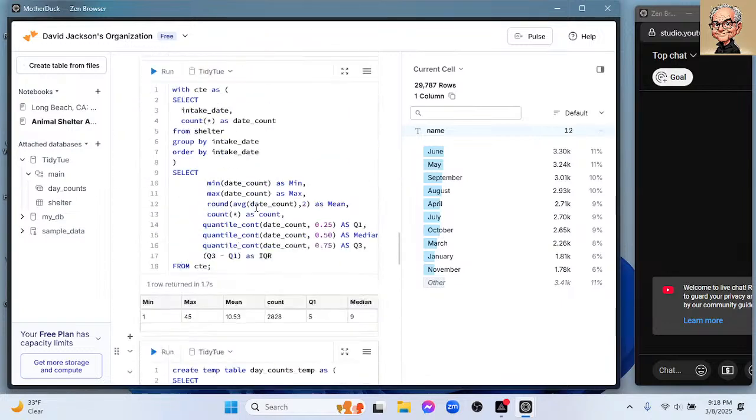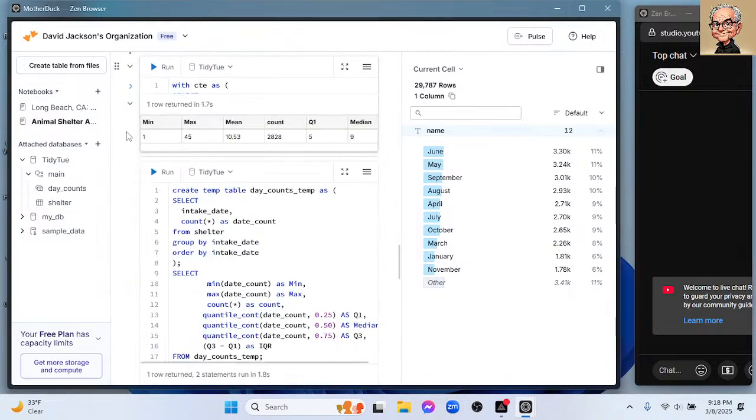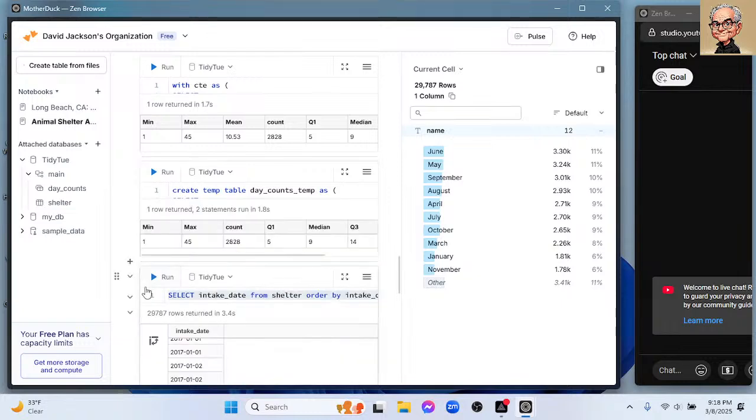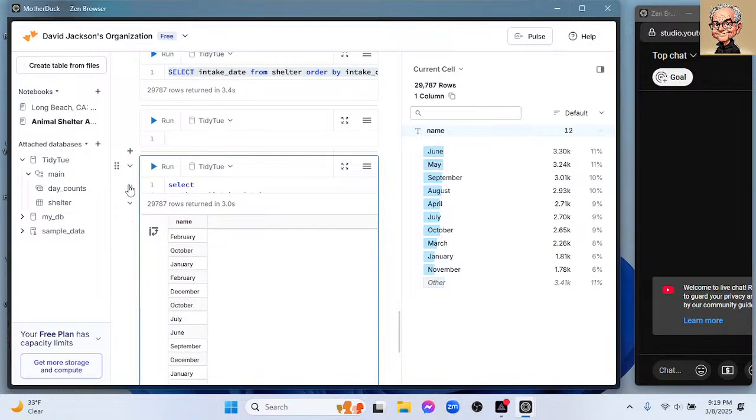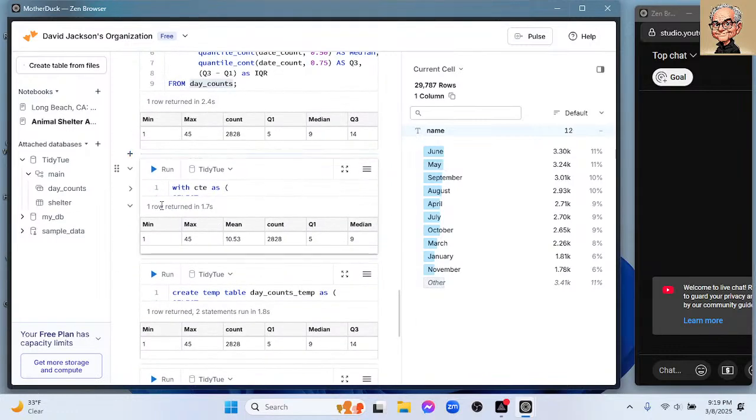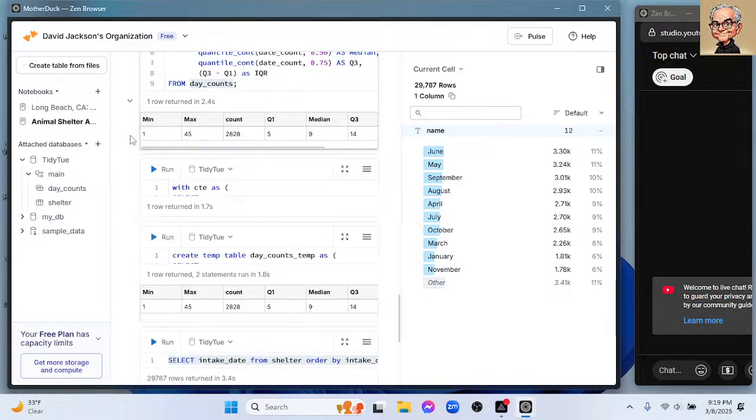Oh, let's see, back up here. Let's collapse this stuff here. Let's collapse this. Let's just collapse these things here.